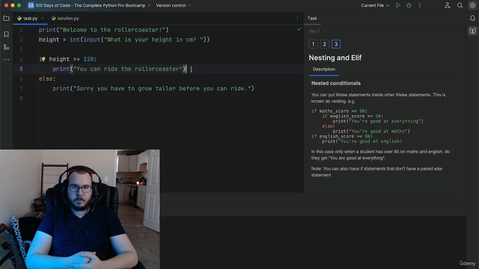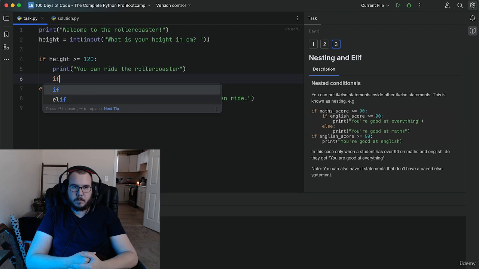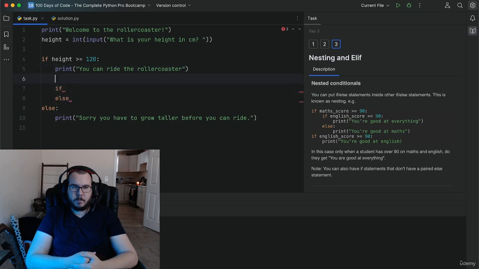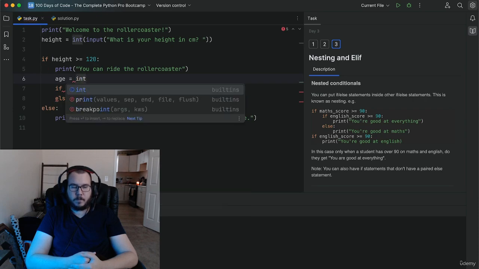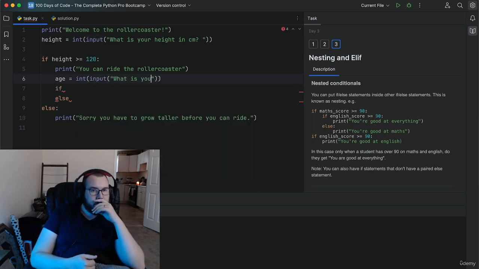So the place where we're going to nest our if statement is inside here. Notice how it's indented, so it's already inside this if block, and this already has to be true. Now here we're going to create another if and else statement, and the condition checks for their age, so we better ask them for an age. Let's say age equals, convert the input to an int, and what is your age?